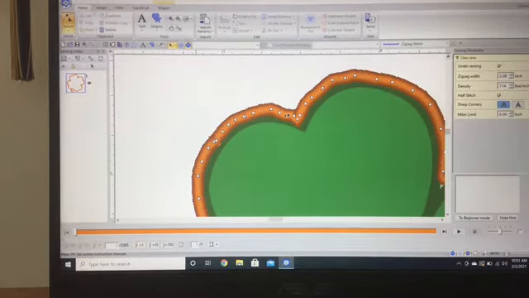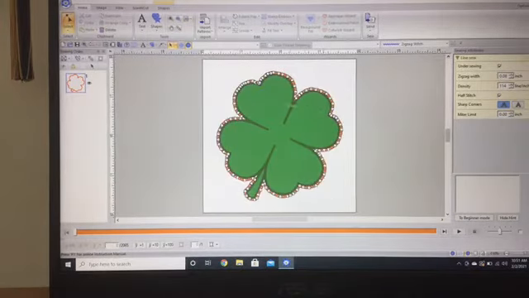So I'm going to go ahead and come back out, and we can look and see how it is. Let's hit our pointer and get out of our nodes. There we go. Okay, so now we have the outline to our 4-leaf clover.